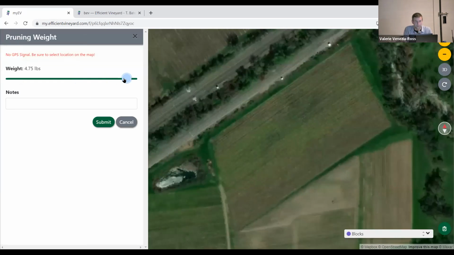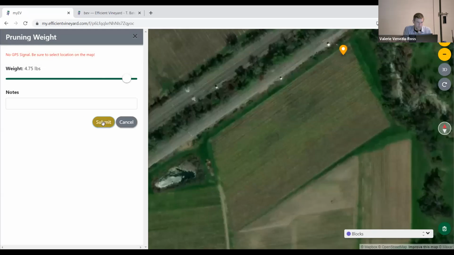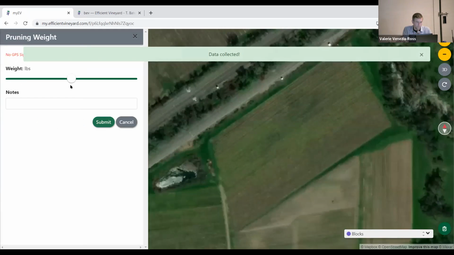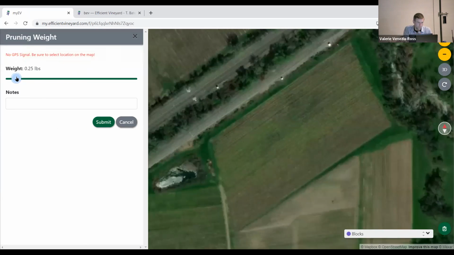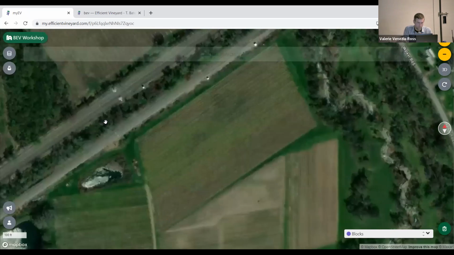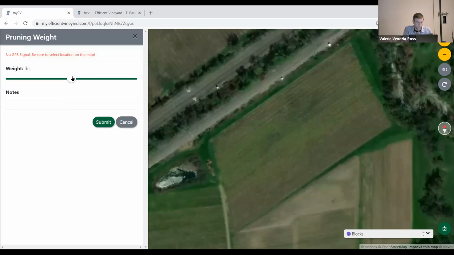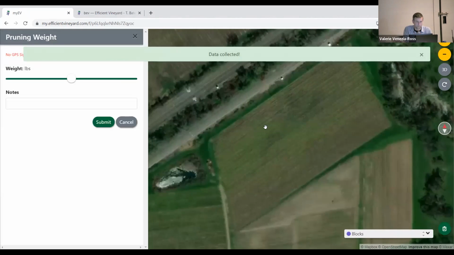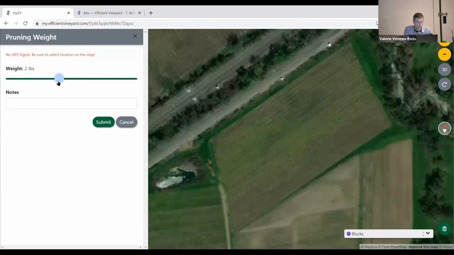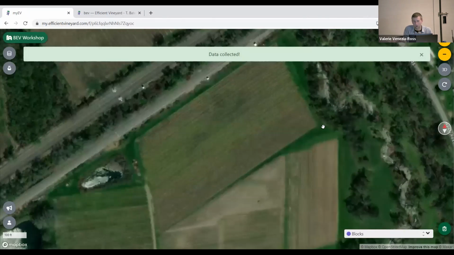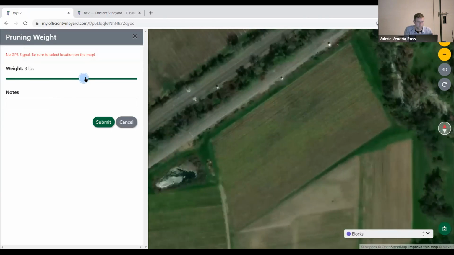For simplicity's sake, let's do something really high up high. We'll do something really low, down low. And we'll do some medium stuff. Oop, I didn't give it a location. That's weird. I'll do one more over here. I think I've collected maybe 5 points. Let's do one there. Okay.